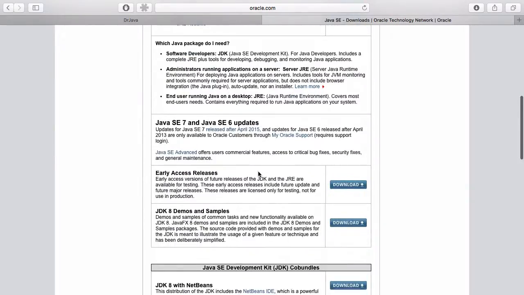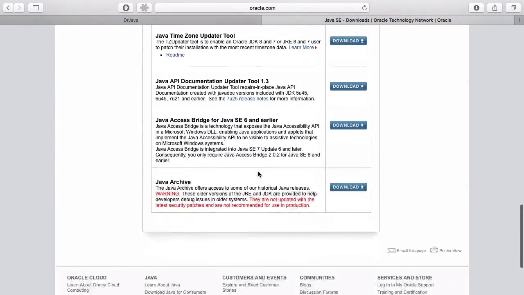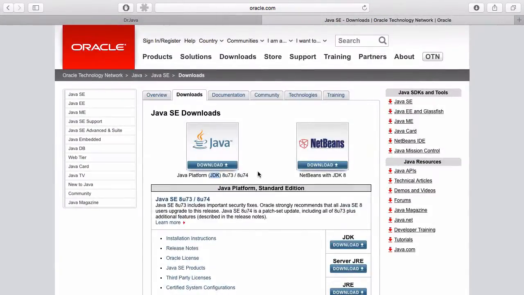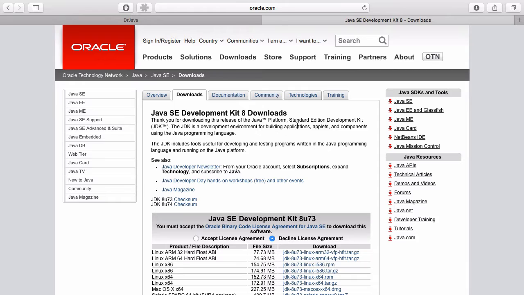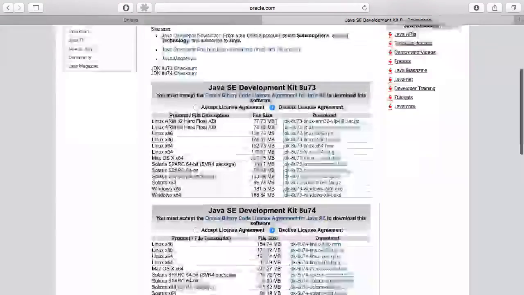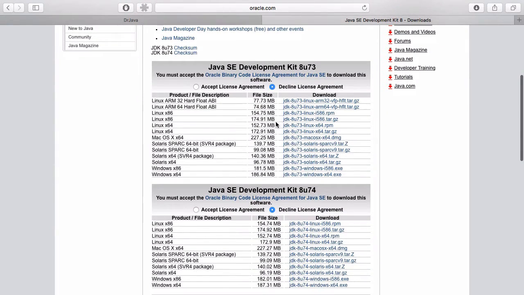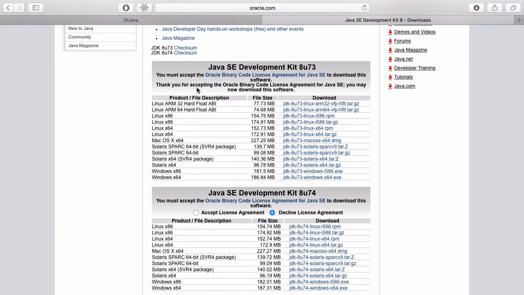So if I scroll down, there are many different things you can download for Java. However, you probably only need to click the first item. Now on this downloads page, scroll down, and what we need is the Java SE Development Kit. So click Accept License Agreement, and then download the correct version for your operating system.